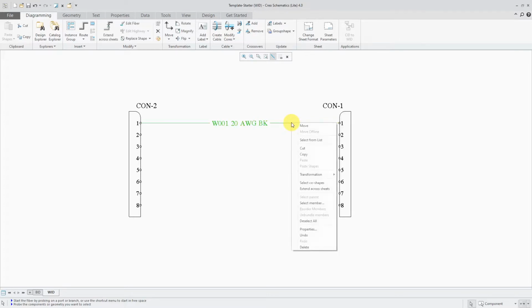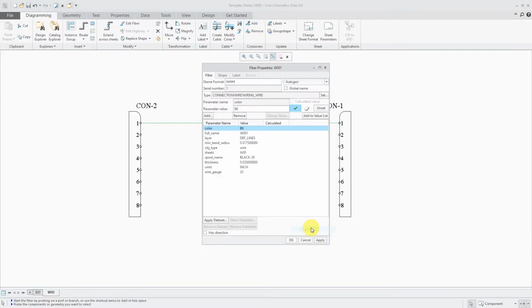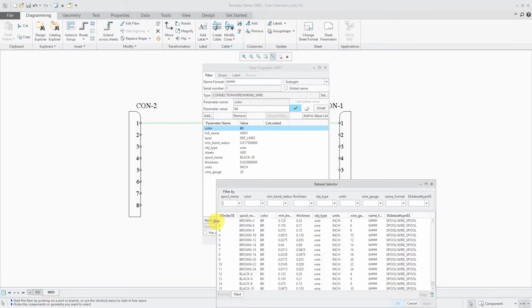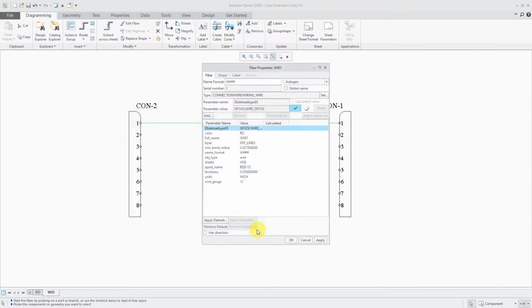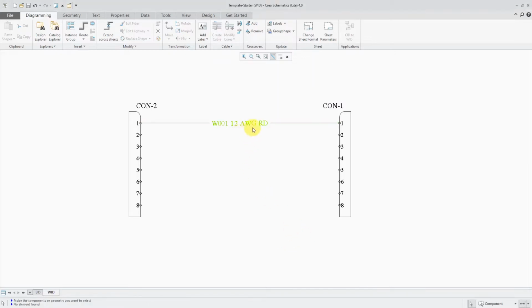If I select it, right click and then choose properties, here you can see the information that's entered, but I can use the apply dataset button to select different gauges and different colors. For example, let's say that I want a red wire. Let me find red down over here, and it filters down in the list. And so let's say that I want to use a 12 gauge red wire. Let's click the OK button, and the properties are updated over here. Let's click OK again, and the labels update in the entity.